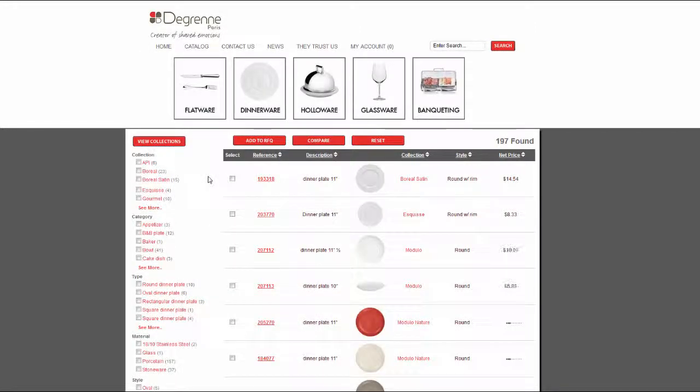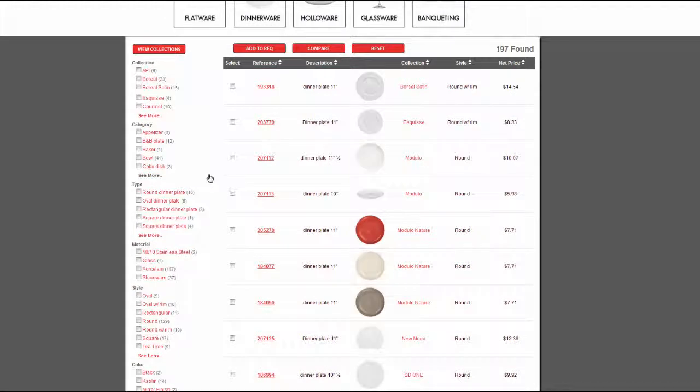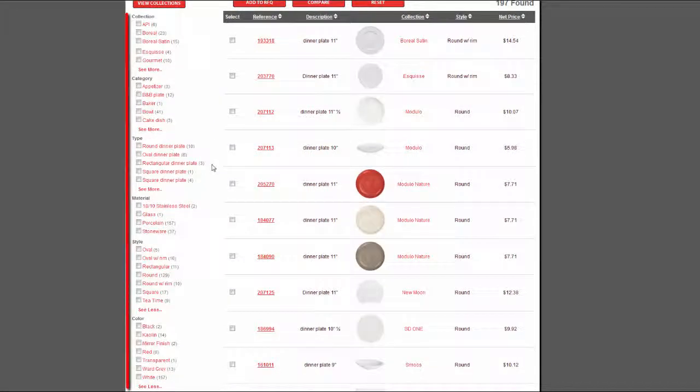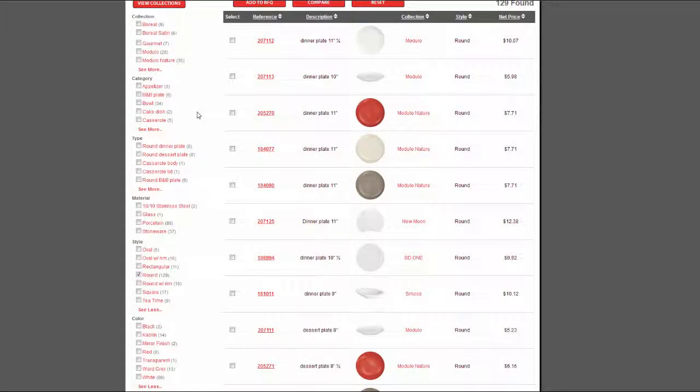page. And once I'm here, you'll see that on the left I have many filters to use. So let's say that I am with my customer, and my customer is interested in round with rim, or round without rim, let's say round without rim. So I click here, and by clicking on that filter, it will select all the round dinnerware that we have right there. As you can see, it's only round dinnerware that we have.